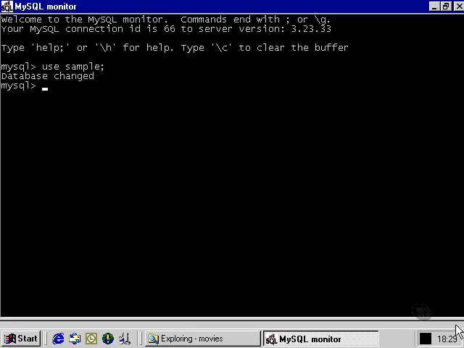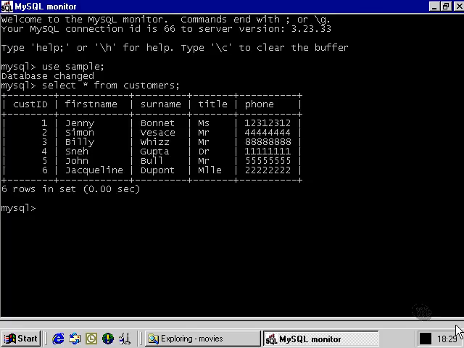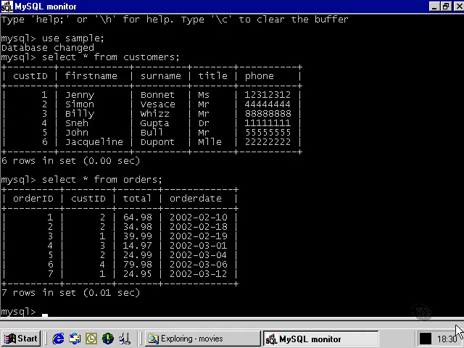To begin with, let's take a look at our sample database, and we're going to look at the data from the customers table. As you can see, I've added two new rows to the customers table. These rows are John Bull and Jacqueline Dupont. And if we take a look at the data from the orders table, you'll notice that in the cust ID column there are no instances of 5 or 6, which are the customer IDs for John Bull and Jacqueline Dupont. Therefore, the two new customers have not yet placed any orders with the fictitious company of the sample database. We'll see the significance of that in a moment.